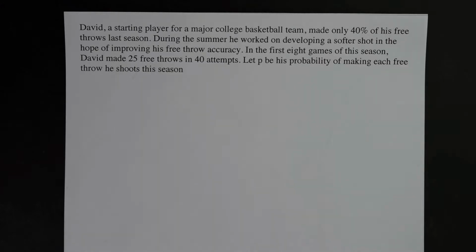David, a starting player for a major college basketball team, made only 40% of his free throws last season. During the summer, he worked on developing a softer shot in the hope of improving his free throw accuracy. In the first 8 games of the season, David made 25 free throws in 40 attempts. Let P be his probability of making each free throw he shoots this season.